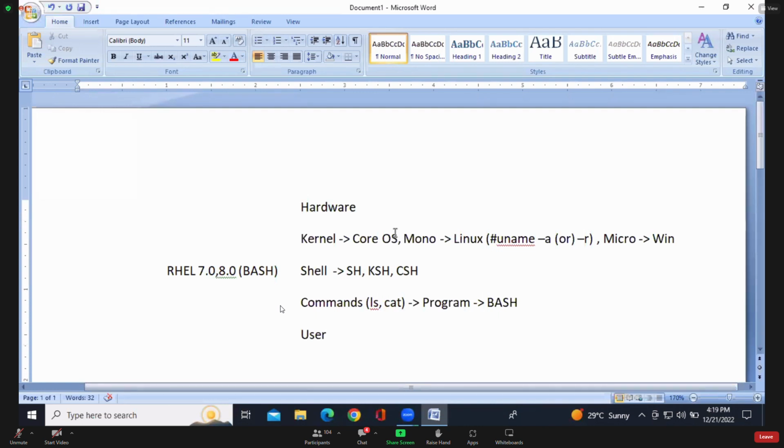Coming to kernels, we have two types of kernels. One is monokernel, another one is microkernel. So Linux-like machines have monokernel, Windows-like machines have microkernel. How to know the kernel version? With the help of the uname command. uname -a or uname -r you can execute, then you are going to get the kernel version. I hope you got it, guys.